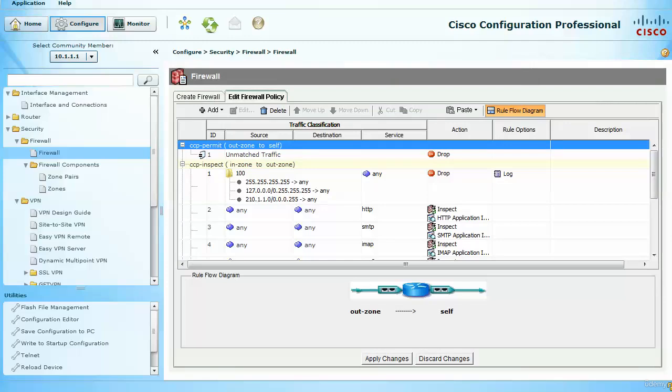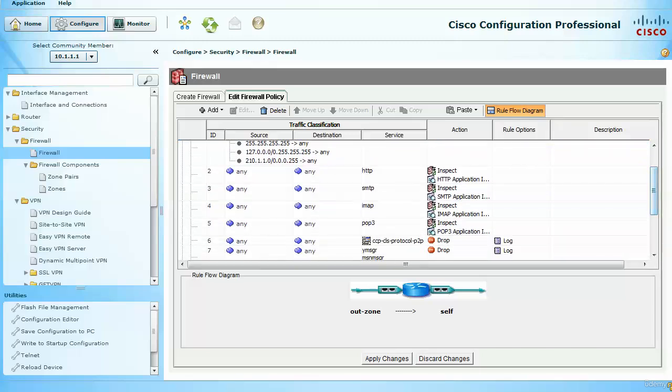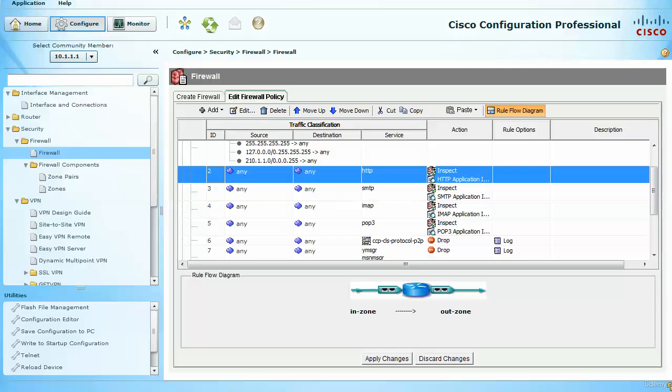And now it's going to drop you back to the edit firewall policy, which is going to look different here because now we've got these rules we've applied. And there's the self zone being mentioned. Again, that's a good thing to know. You've got traffic here on each line, any source, any destination. Here's web traffic, and it's being inspected, and HTTP application inspection.